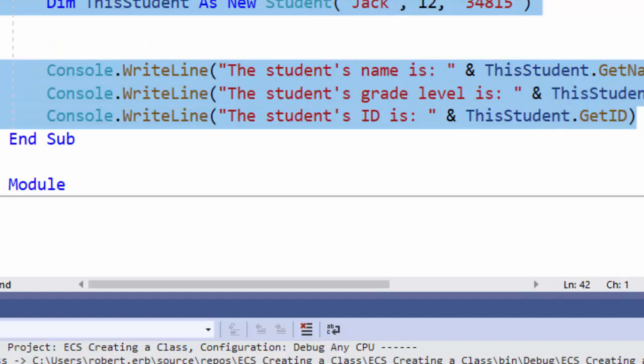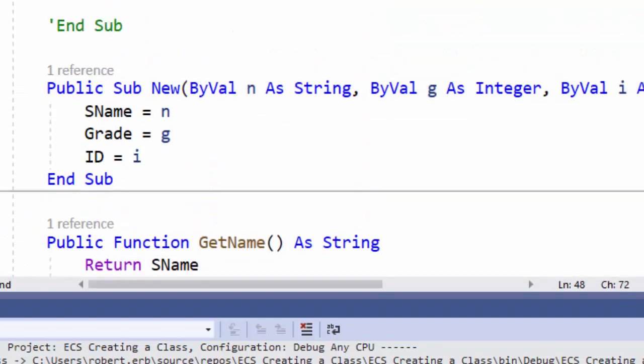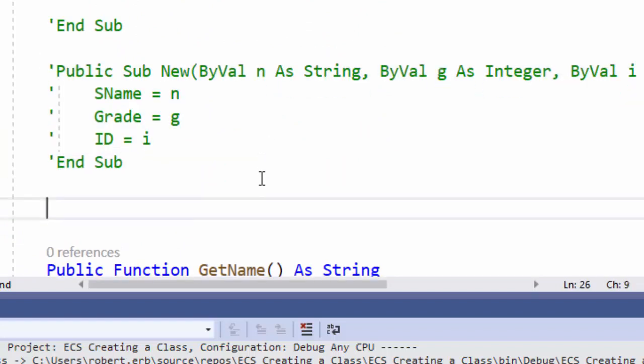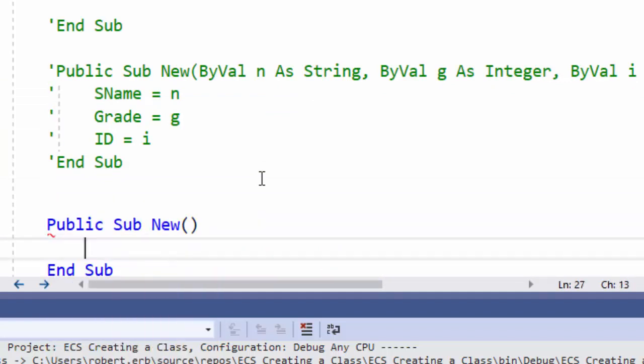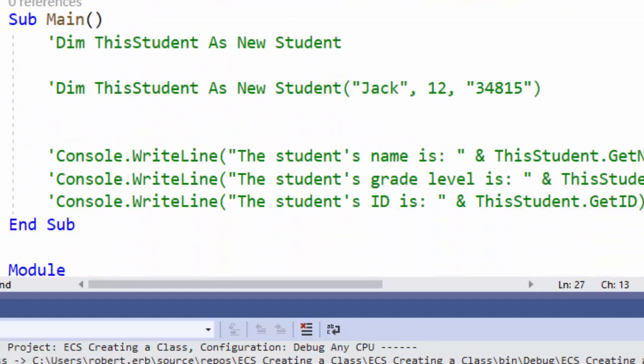So what we're going to do is we're going to comment this out. We're going to comment out our constructor, and we're going to create a new constructor, this time one without any parameters. So we're going to do public sub new, and we're done. Now, depending on what computer science class you are taking, if you're at a university, your professor may want to see you use the constructor. If you're in Cambridge, they definitely want to see you use the constructor. So really find out before you're assessed if you need to do that or not.